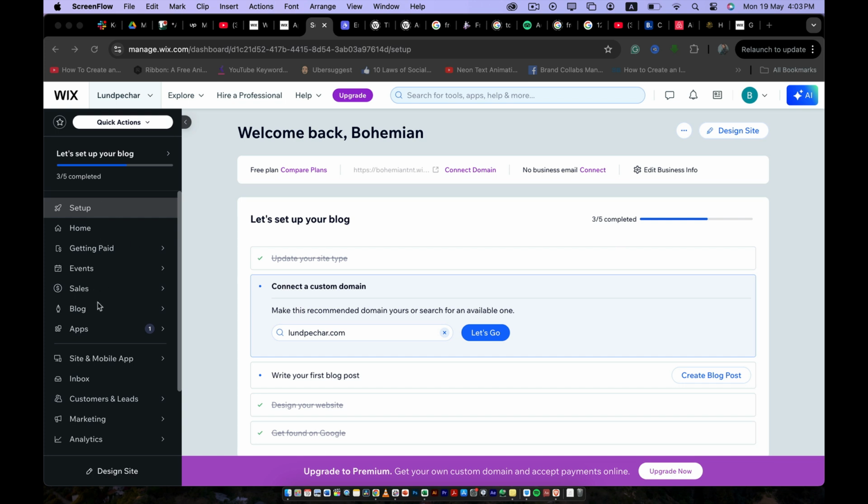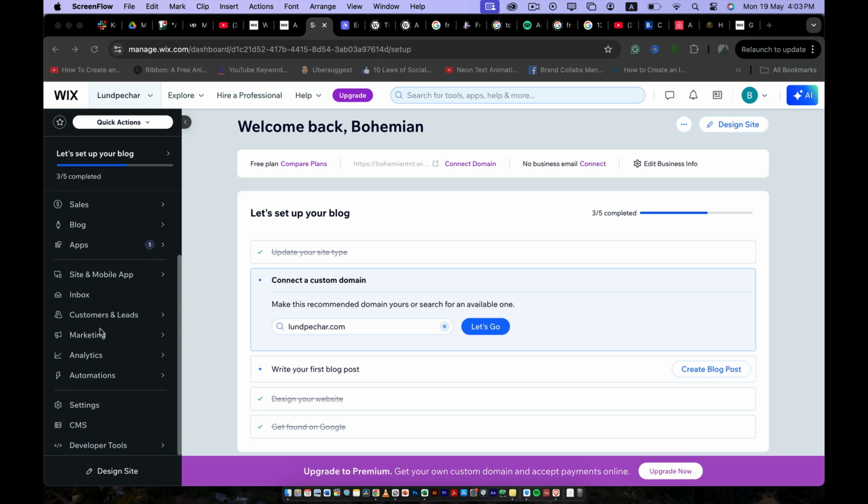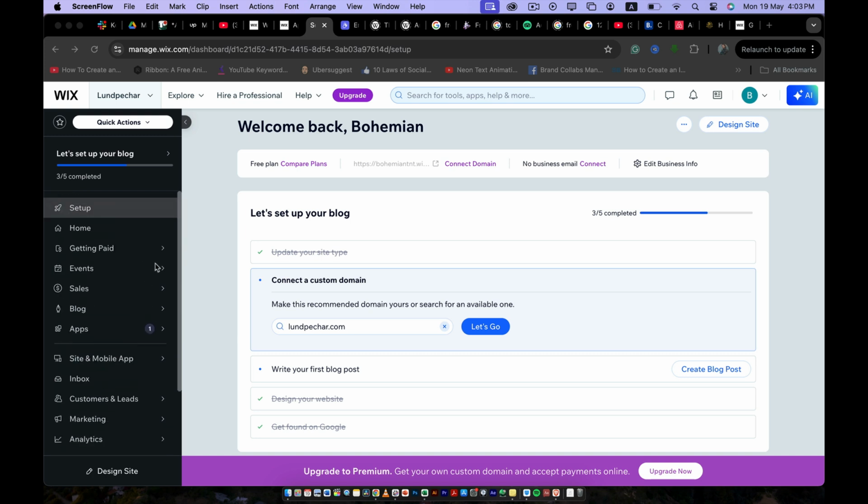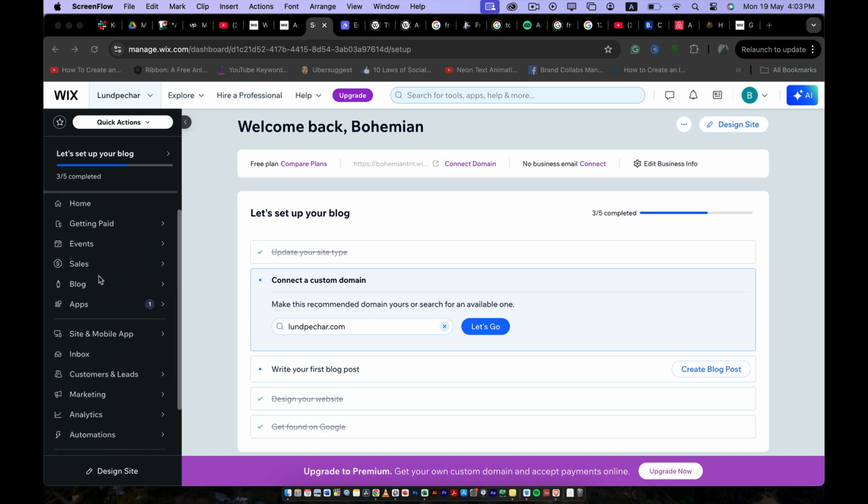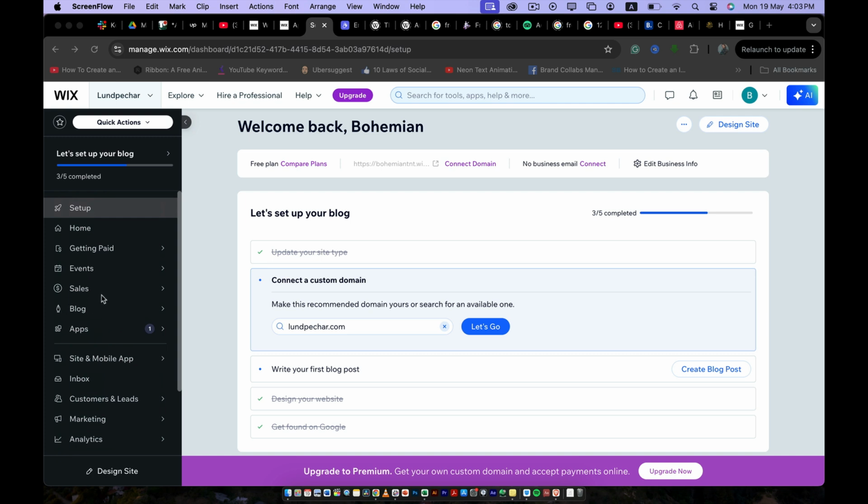And here you can see there are a variety of features that you can use. By the way, this is called a dashboard as well. You can call it homepage or a dashboard, that's completely up to you, but there are many features right here that you can use. So here we can try the apps, the blogs, the sales, the events, the getting paid. A lot of features I can say. You can also see this site and mobile app as well, inbox, customers and leads, marketing, analytics, a plethora of options that you can use.